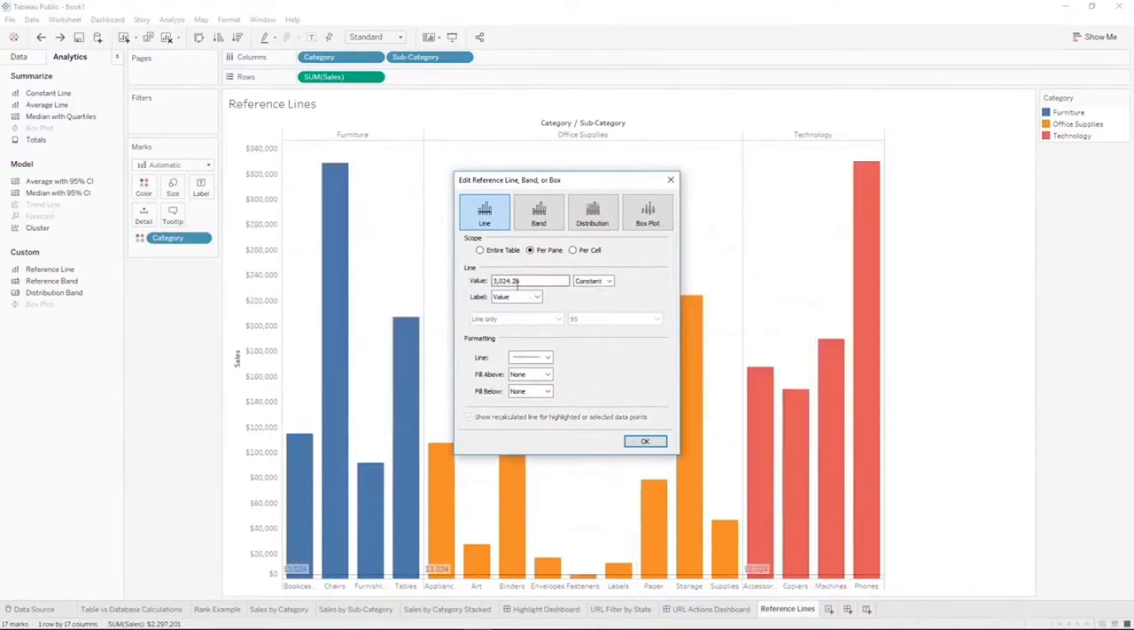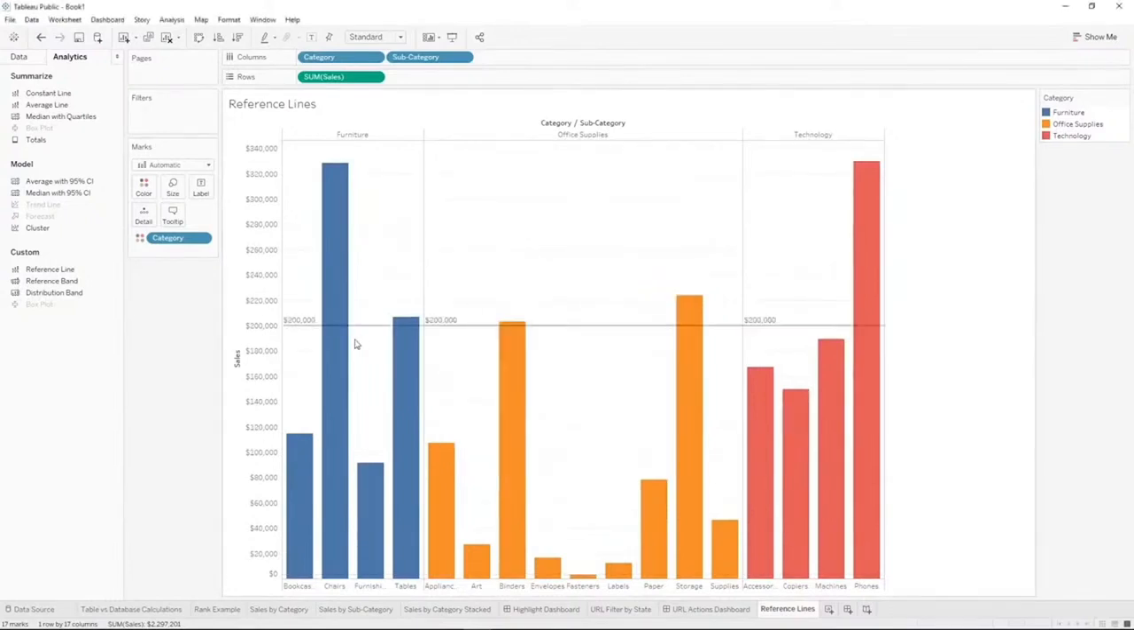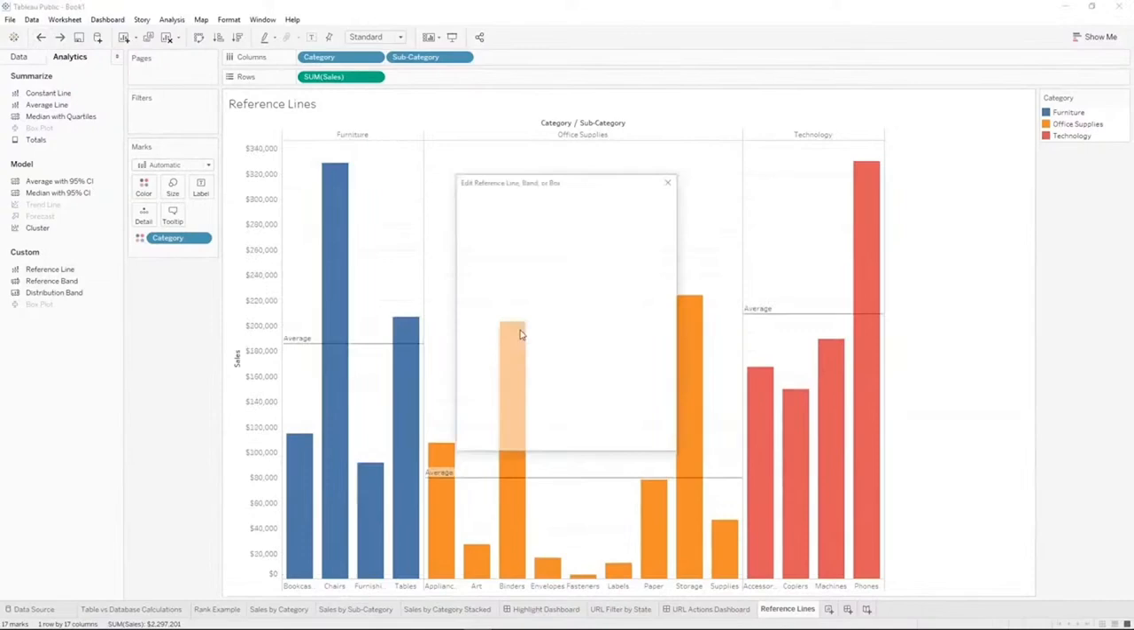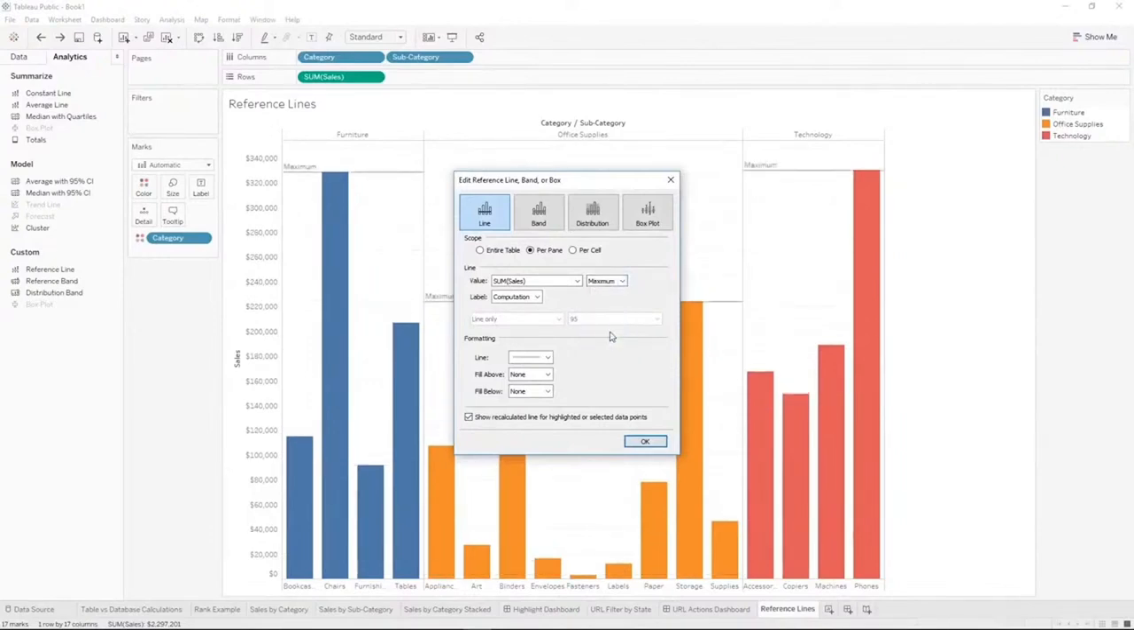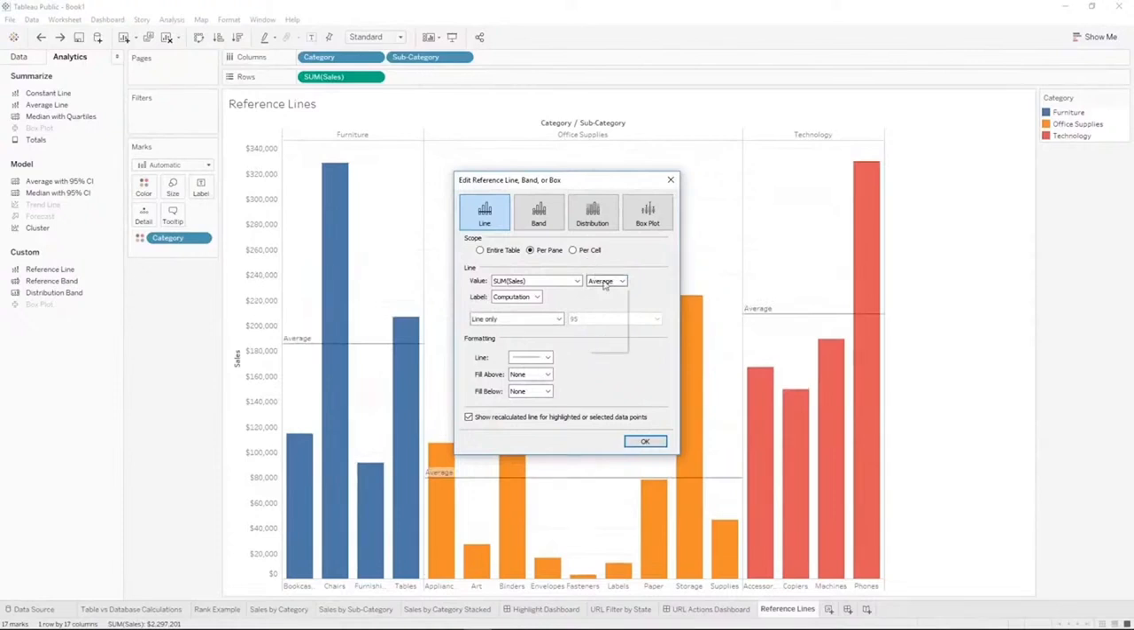A constant, which is where you get to define the value, and so if we wanted it to be 200,000, there it is. Let's go back. There we are, back to where we were. Then there's minimum, which shows you the minimum for each section, the maximum for each section, the average, or the median. So let's stick with average, and now you can see it's labeling the line as average. We could also have it label the line as the value, so now we can see that the average is this amount of dollars. Or you can choose custom, and then you can put something in here.